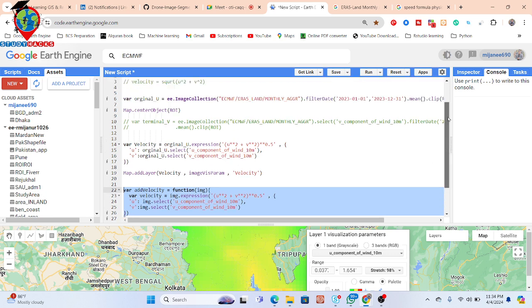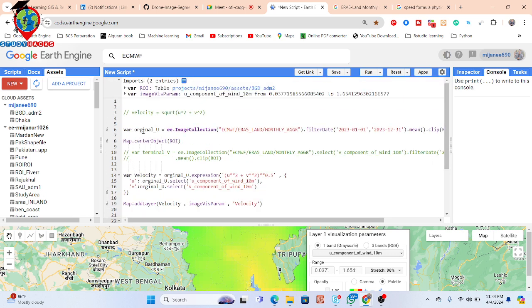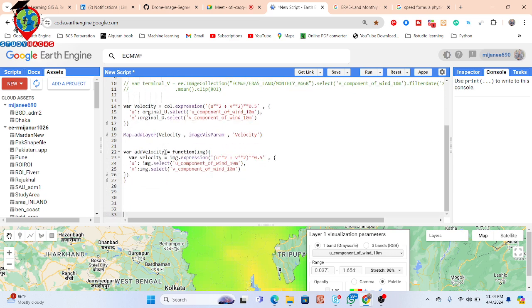So basically, this is my image collection. I copy this collection and add it with my function. For that, click here, and this time we don't need to use the mean function, because I need to make a collection. So just put here the map function, call addVelocity, and paste it here.